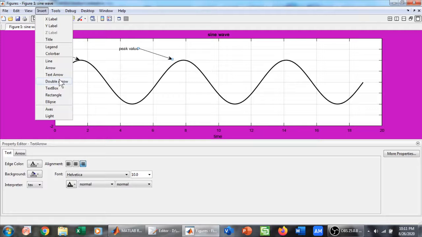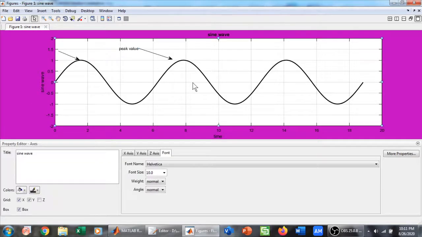And I can also insert double arrow, text box, rectangle, etc. So this is how we use the MATLAB plot tool window.